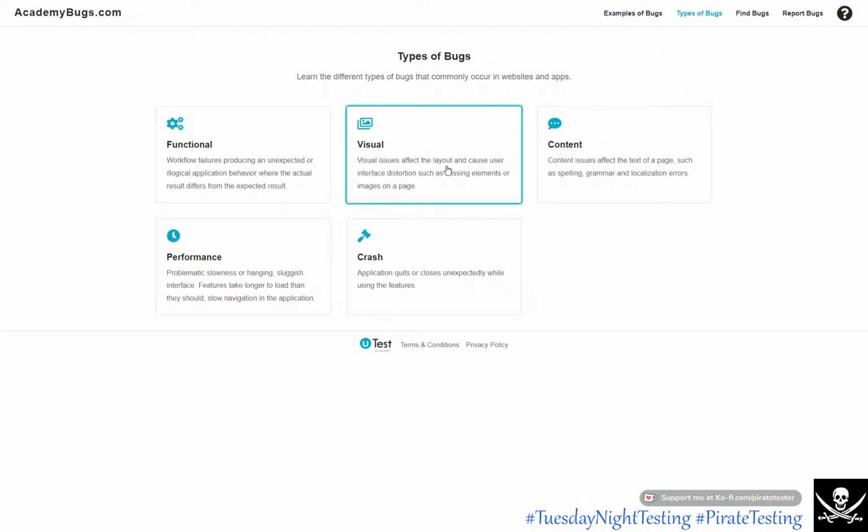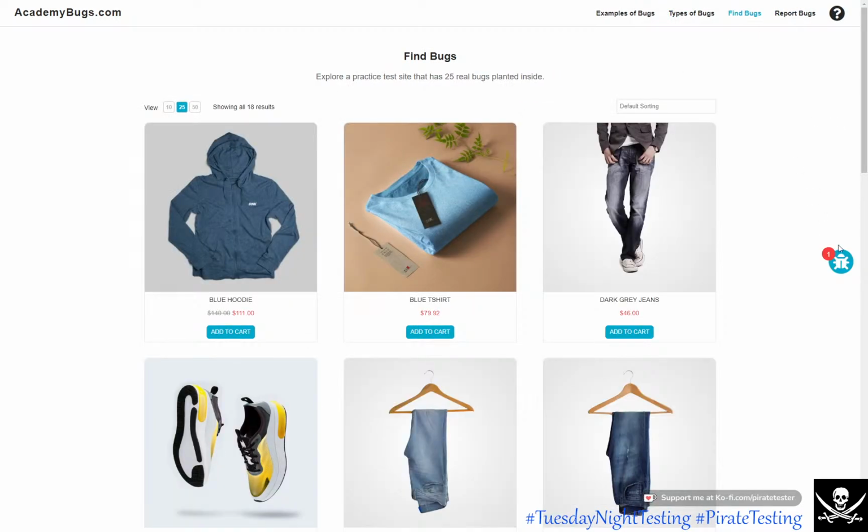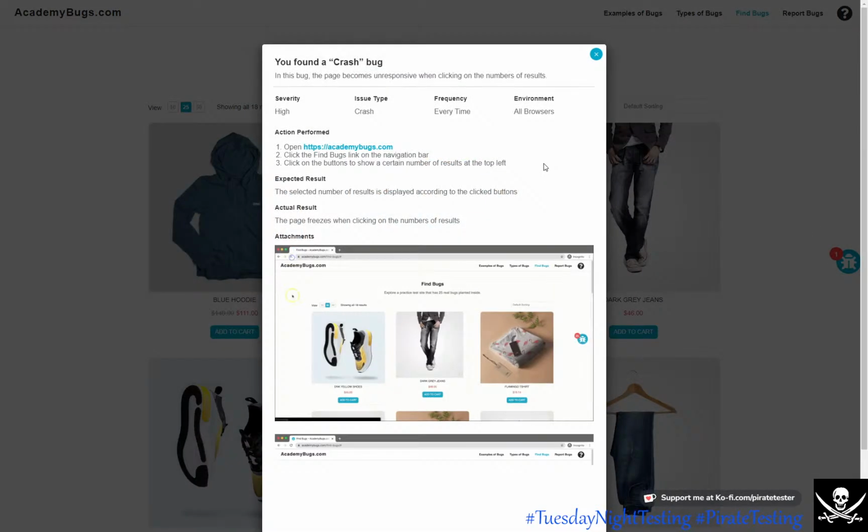So what types of bugs do we have? We've got functional bugs, visual bugs, content, performance, and crashing. So we will try to find some bugs. The first time I loaded this, I inadvertently found one bug. So I will show you what I found.